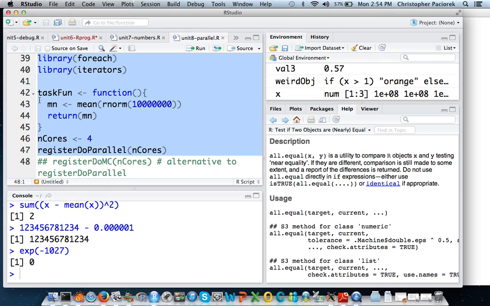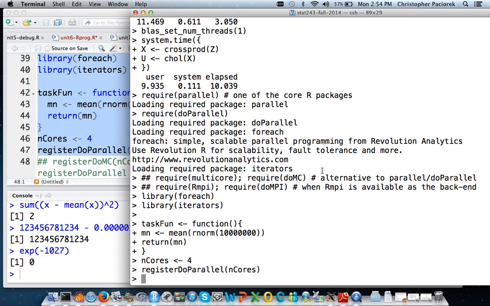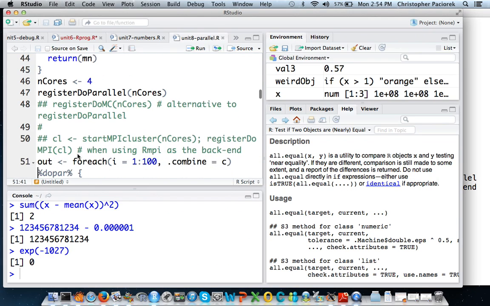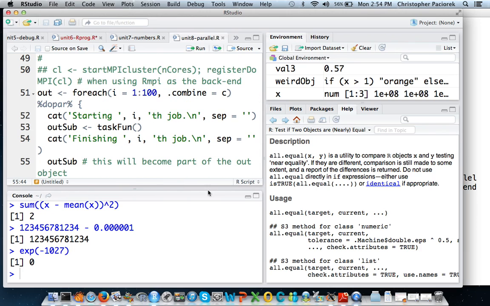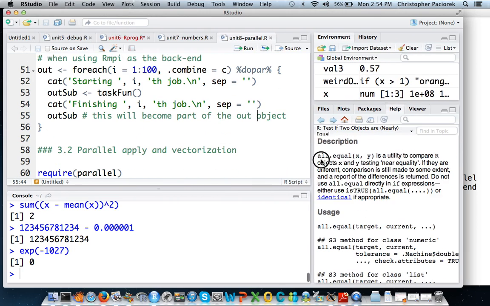And what do I need to do? I basically need to say how many cores I want to use. Then I need to do this registration, which is basically setting up foreach to work with the backend. This is saying, okay, register with the doParallel backend and tell it that I want to use 4 cores. So I'm going to go ahead and paste that in. And here's what the syntax looks like.